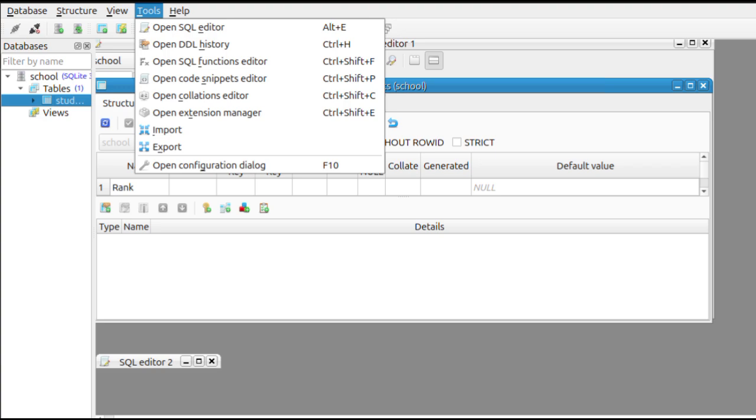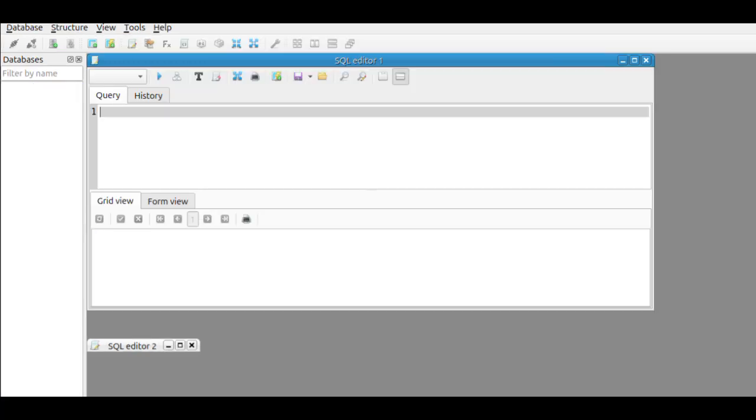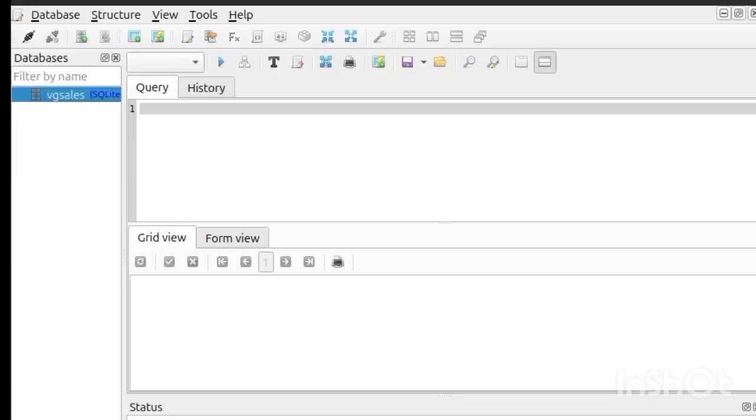To query, you come to tools, click on the SQL editor, bring it out onto the screen, then drag it down so you can see it easily. So I have my SQL editor now. It's time to do some query on the database. We already have our table, bgsales.db, which we imported by clicking on database and create database.